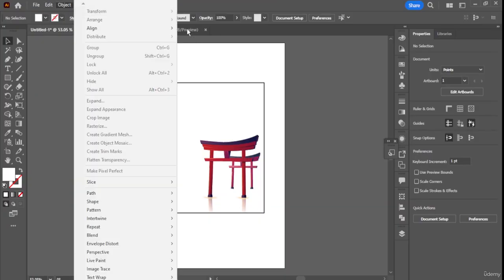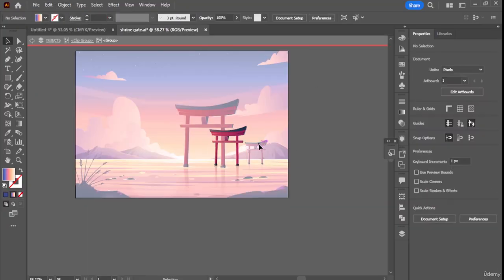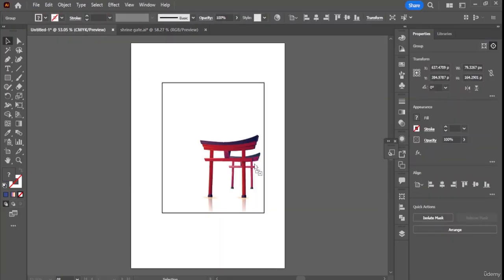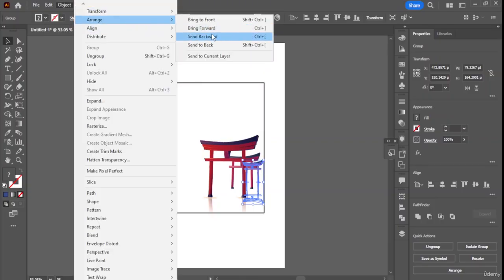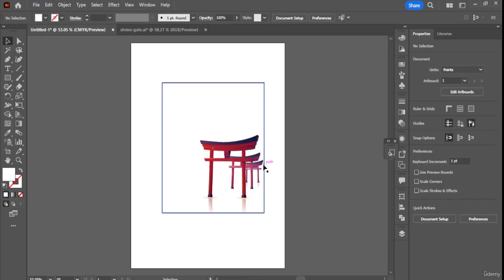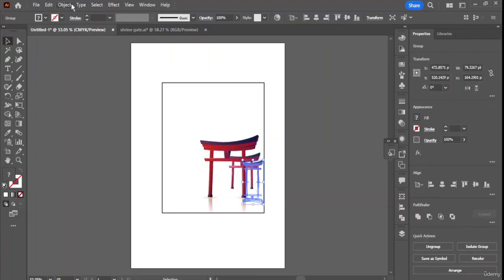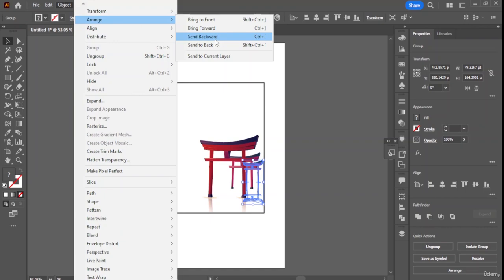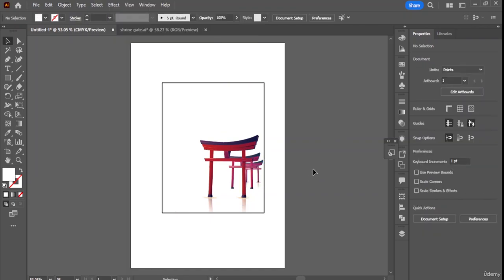I'm going to go over to the last one and select this one. Take this at the end, and do the same thing. Click on Object, Arrange, Send Backward, and again, Send Backward. Now it looks a lot better.